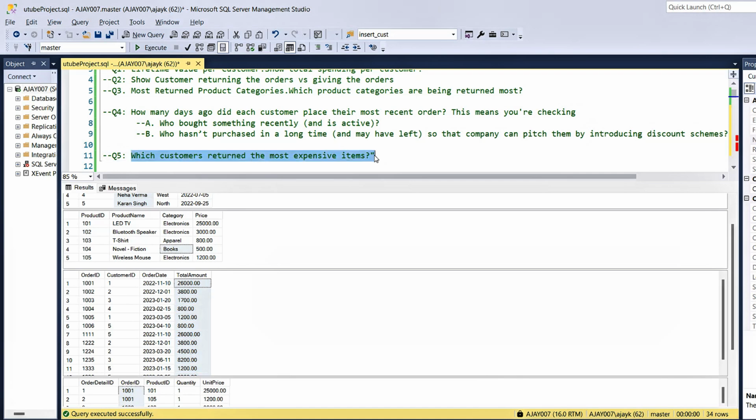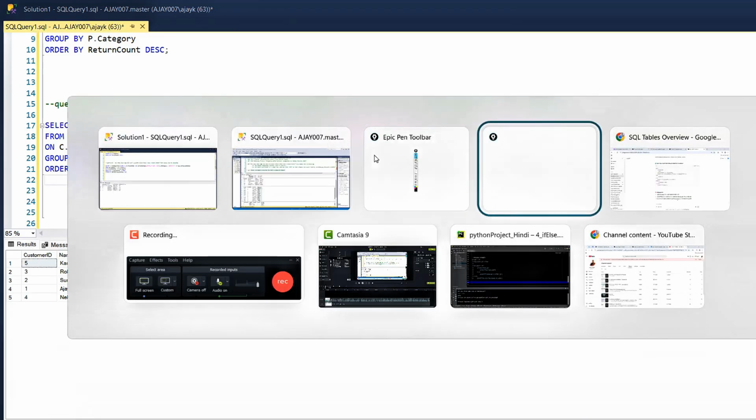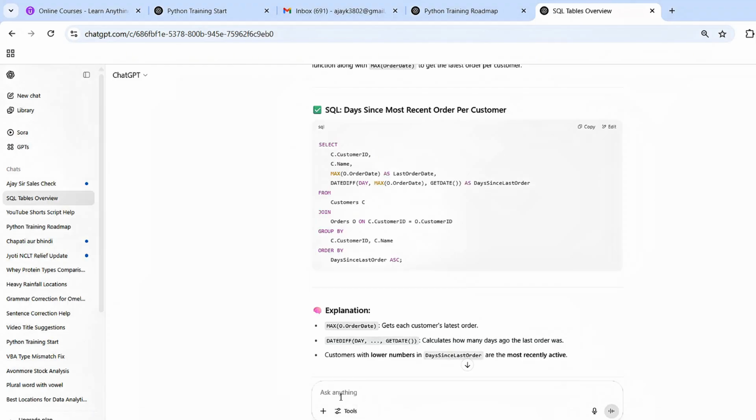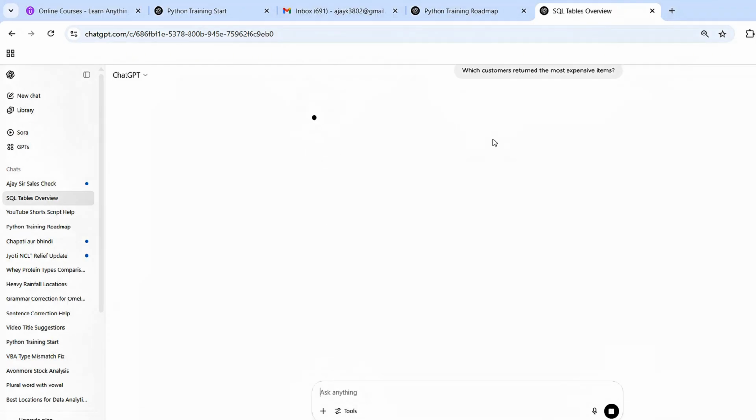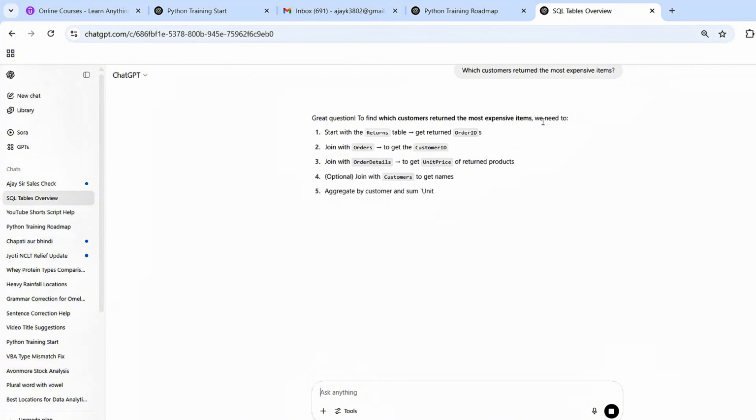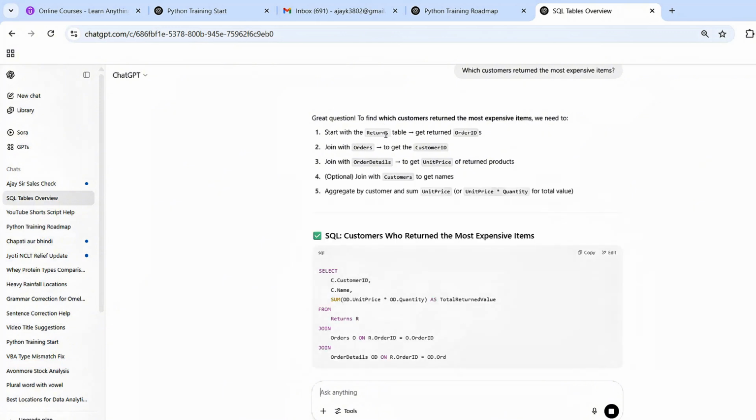So we can look up those things, right? So let's just copy this again and go to ChatGPT. And I want to ask the same thing. Let's see which customer returned the most expensive item. We need to start with the return table. Yes, as I said, get the return order ID, join with orders to get the customer ID. Remember in the order we have the customer, how much he or she has paid, right? And then join with the order details to get the unit price, right?